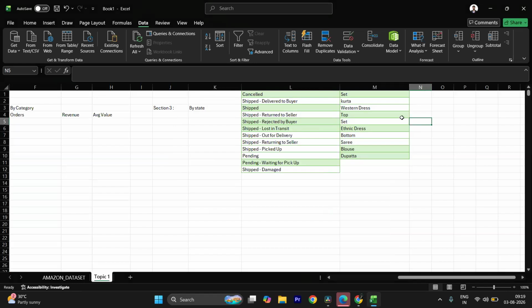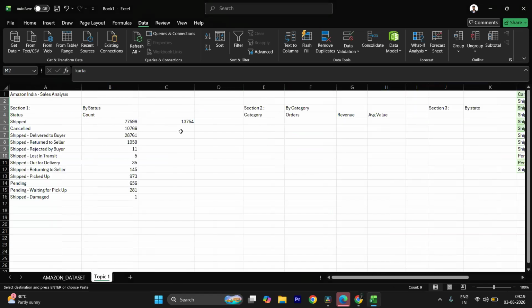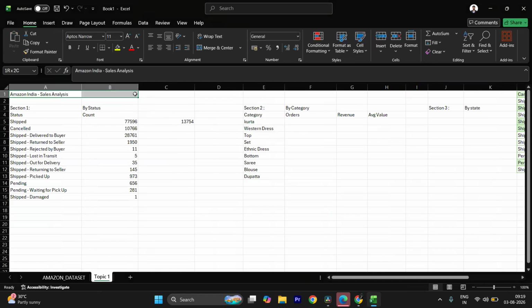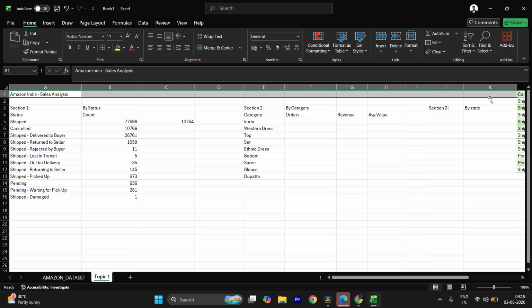Now you'll see all the unique parts. Copy it, paste it in the category. Let me give some color. Okay, good.